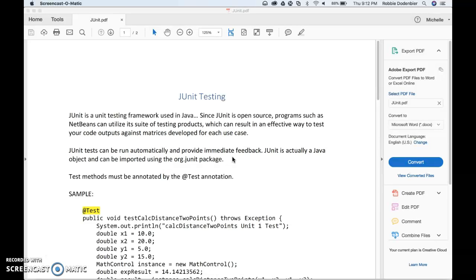JUnit tests can be run automatically and provide immediate feedback, which we'll talk about in my demo. I'll show a brief explanation and a demo of how JUnit works, and you'll see that the feedback is instantaneous.